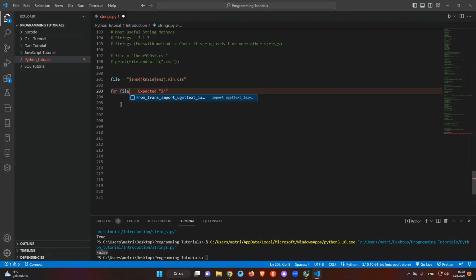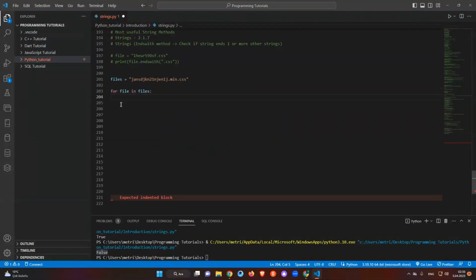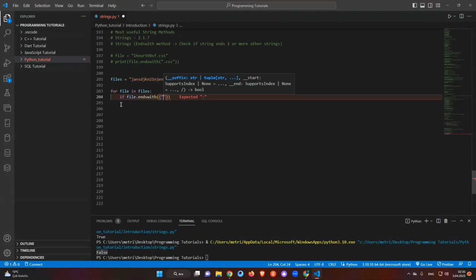Yeah, we can do that. Yeah, we can say file like that. For file in files, let's say files. We can say if file ends with, by the way, put dot ends with, and we can put two options.